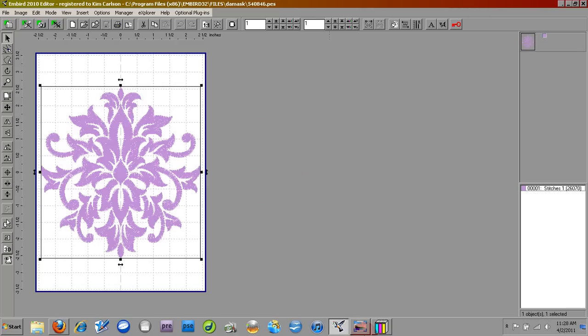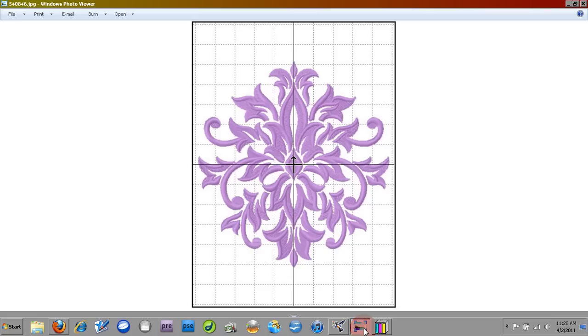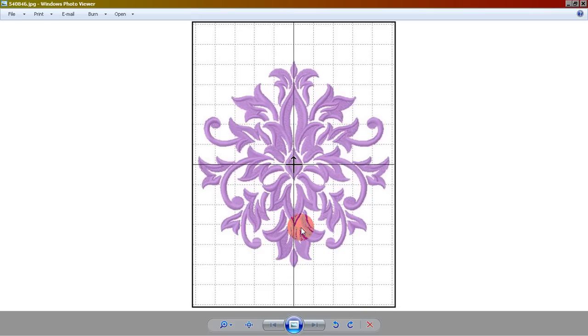I'm going to show you what the printout will look like. This is what will print out. You'll see this is your hoop area of the 5x7 hoop. This is the design in the center. You'll notice these black lines here and through here. They will match up to the small notches on the sides of your hoop. This shows you the center.